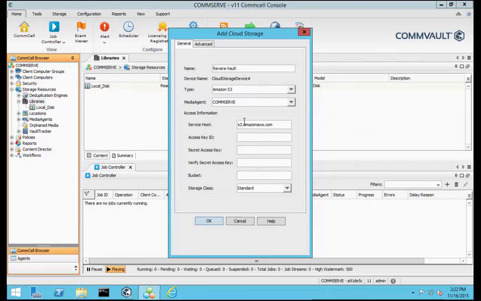Change the service host to vault.revera.co.nz port 443. Enter your access key ID and then paste your secret access key. Lastly, provide the bucket name that you just created in the S3 browser and leave the storage class set to standard and click OK. This goes out to Revera and creates the connection to Revera Vault.